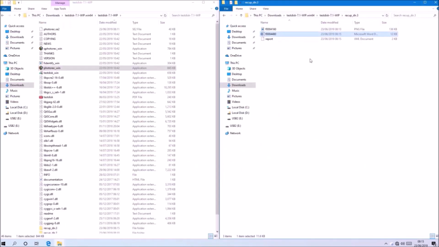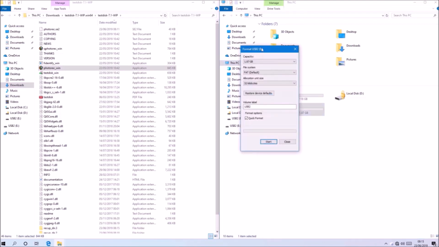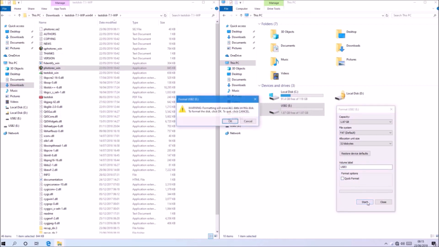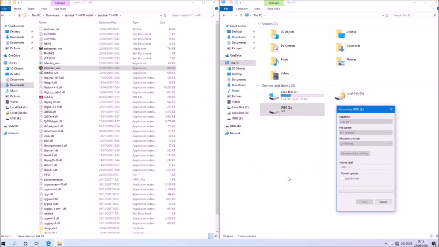So what I'm going to do now is I'm going to use a longer format. So what we do is right click the USB flash drive, select format, and then just uncheck this quick format. So as the name suggests, this format will take a good while longer than the quick format.